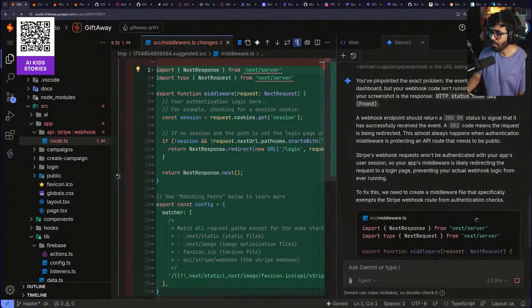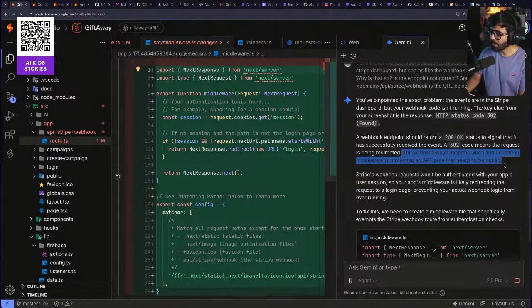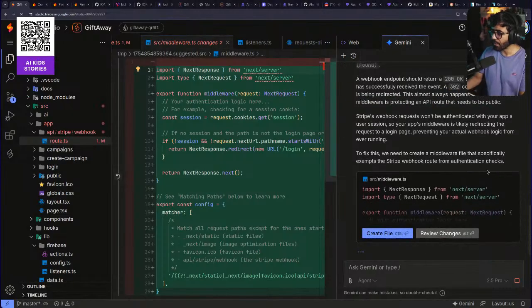Why do we have this here? So, okay, you have events in the Stripe dashboard, but your code isn't running. The key clue is 302 found. Your webhook endpoint should return 200 OK, a signal that it has successfully received. The request has been redirected. This almost always happens when an authentication middleware is protecting an API route. Okay, so Stripe's webhook request won't be authenticated with your app's user session. So your app middleware is the key. Okay.